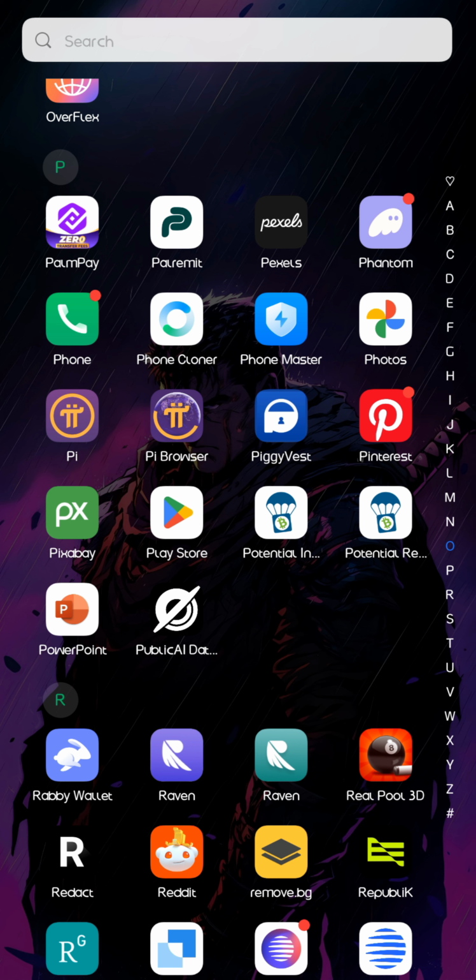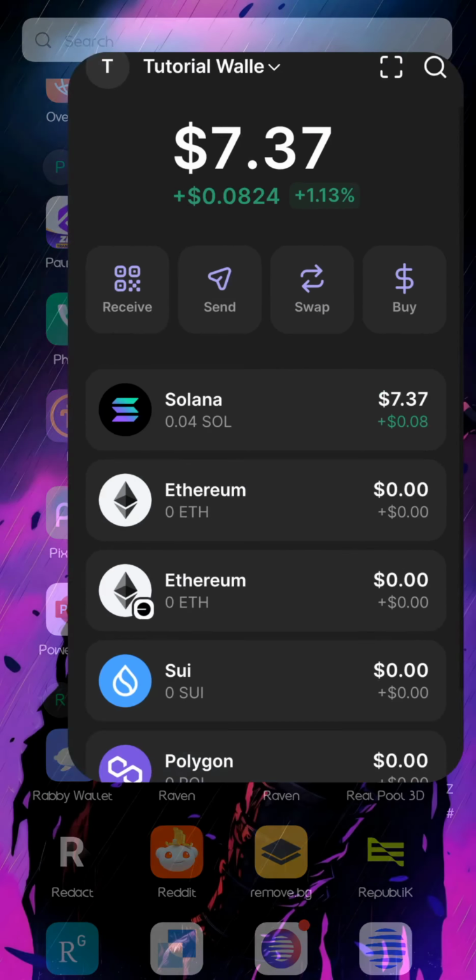I'll be buying a particular token, the Tomp and Jurrie token. I'll show you how to go about that, how to swap from SOL to Jurrie, and the necessary things you need to understand about Phantom Wallet. So let's go. Just click on Phantom Wallet.